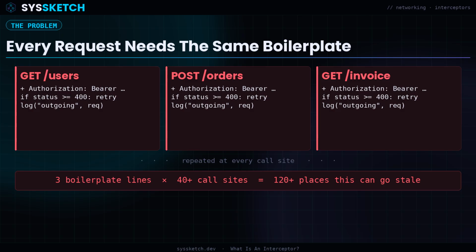Before a request goes out, someone adds an authorization header. After it comes back, someone checks the status code, decides whether to retry, and logs what happened. Multiply that by every API call, user profiles, orders, invoices, and you get the same boilerplate scattered across the entire application. Forget to copy it correctly in one spot and you've got a silent bug, a request going out without a token, or a server error nobody logged.